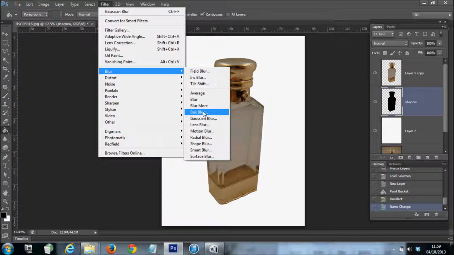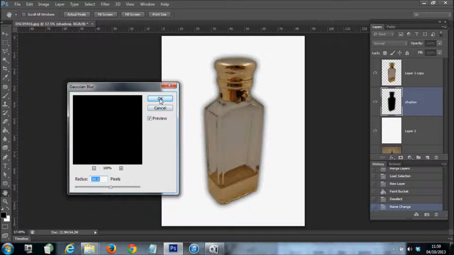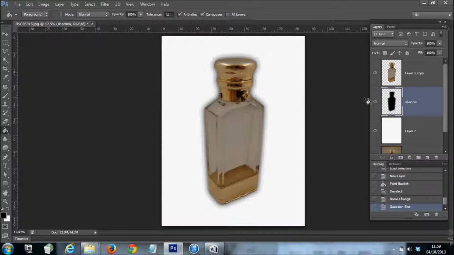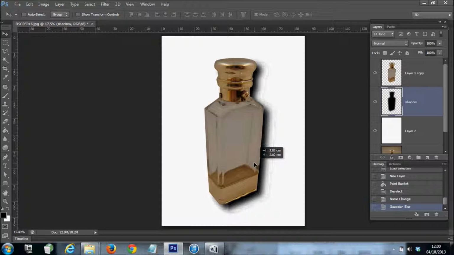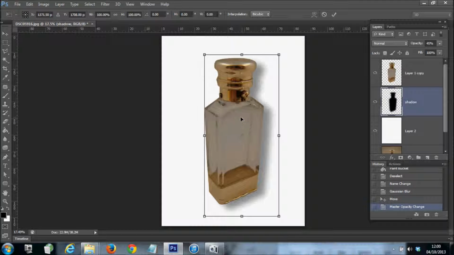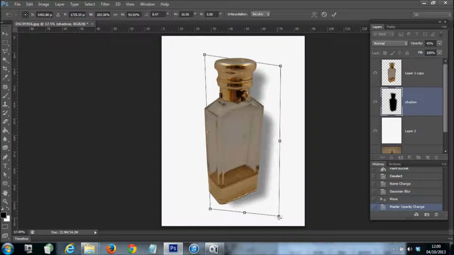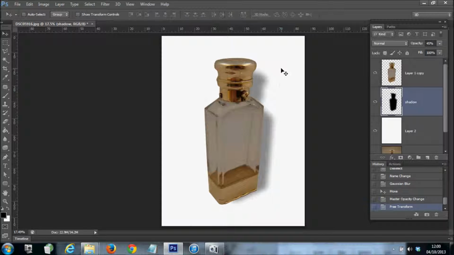Filter, blur, Gaussian blur, yep, 50 pixels, that's good. And then I'm going to move it down a bit. So I press V and move it down here a bit. Say that's a bit strong, so let's make it 45. I've just typed that in, you can obviously scroll that up and down as well. And clicking on the shadow layer, Control T, that free transforms it. Right click, distort. So I'm just going to move that. I think this shows it a bit better than the other one. So there you go, slightly better shadow. When you're happy with that, press enter.